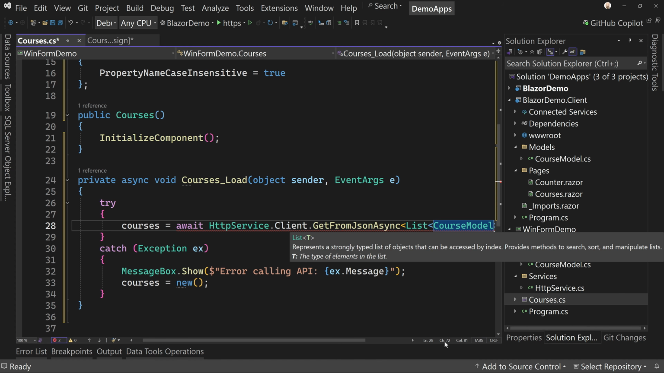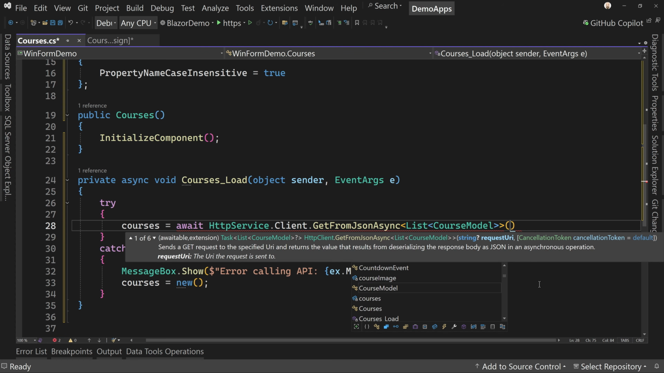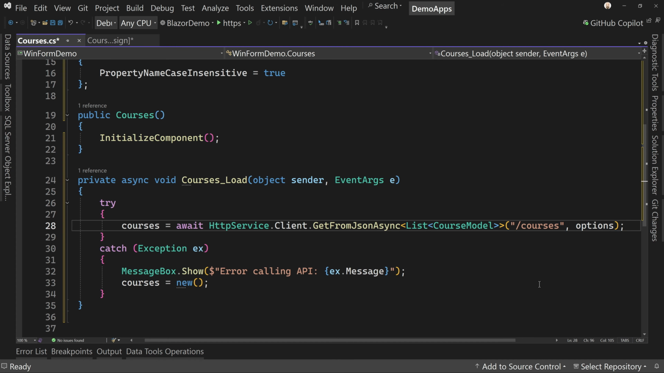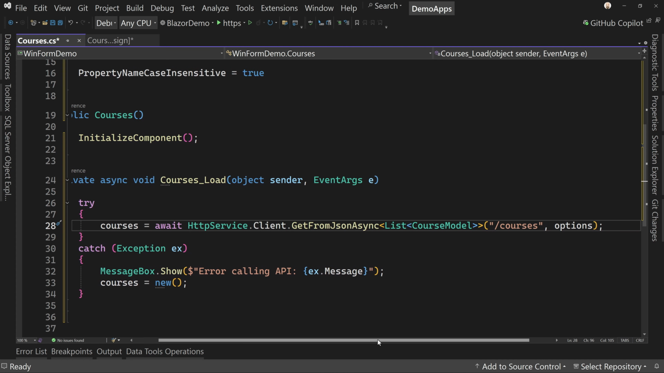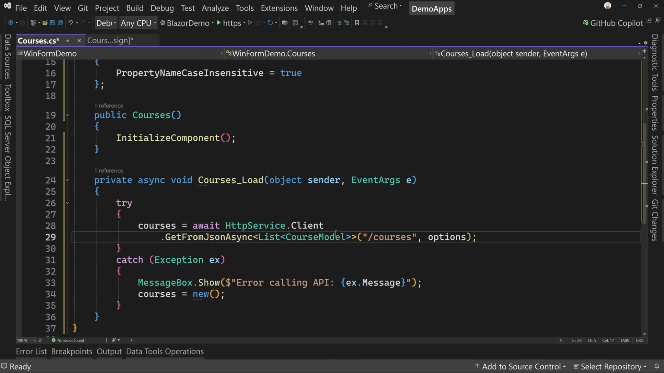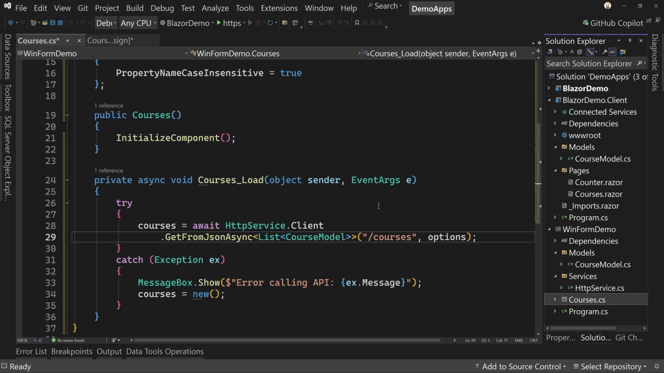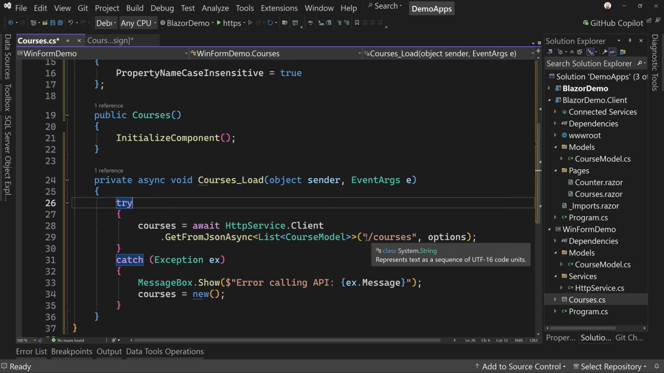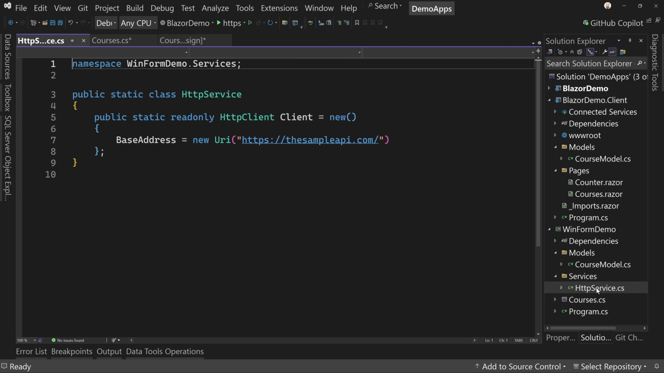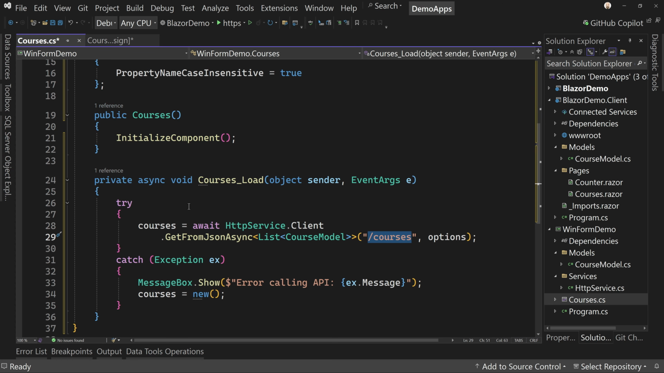Let's unpin this for now. List of CourseModel, and we're going to say /courses and options, like before. Now, that's a little long here, but there's not a whole lot of places to break this. Maybe we could do something like this. That'll work. There we go. If you haven't noticed already, we're saying /courses because the HTTP service has the base URL already set. So you just send whatever comes after the base. In this case, /courses.